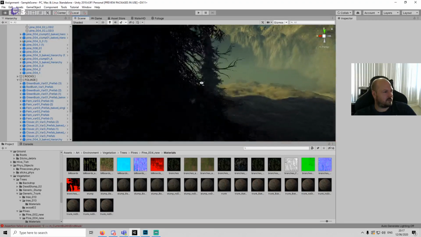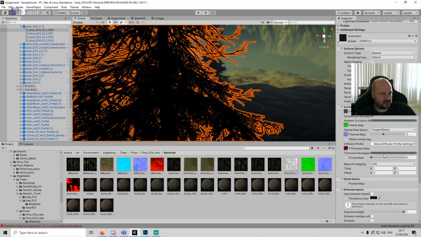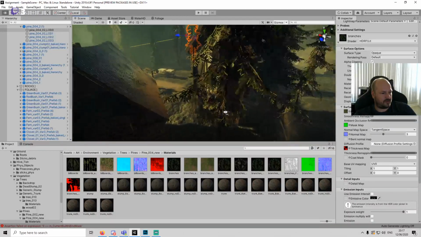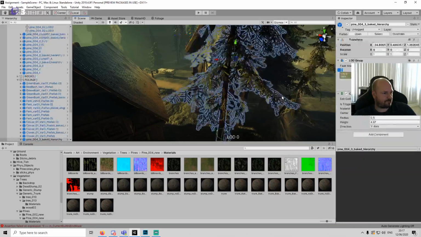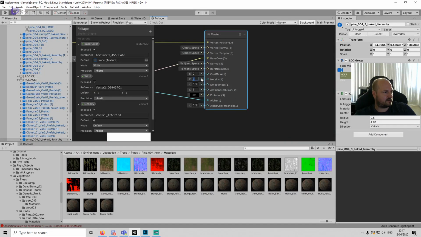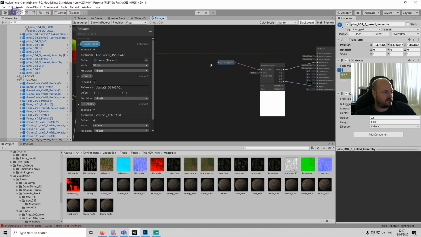So let's have a look. Did I forget any textures over here? So I just have a look at this. It also has a mask map, normal map, and a thickness map as well. So okay, let's do this. We're going to add two more. We're going to add a mask map. So let's go back over here. So this is going to be our base color.